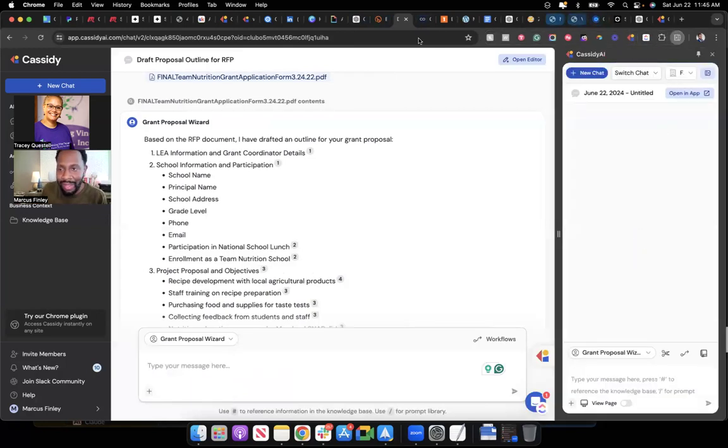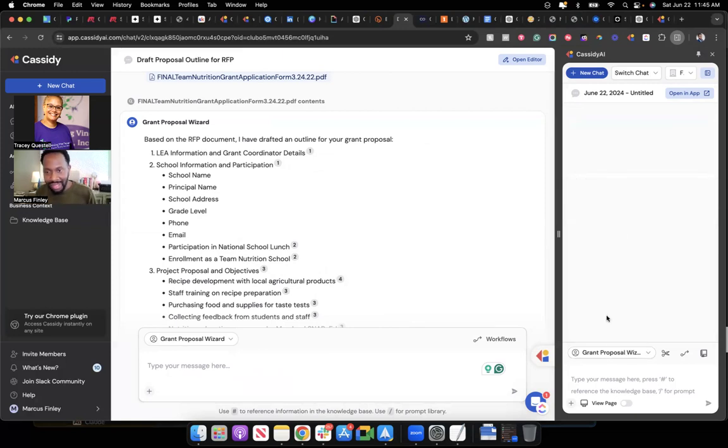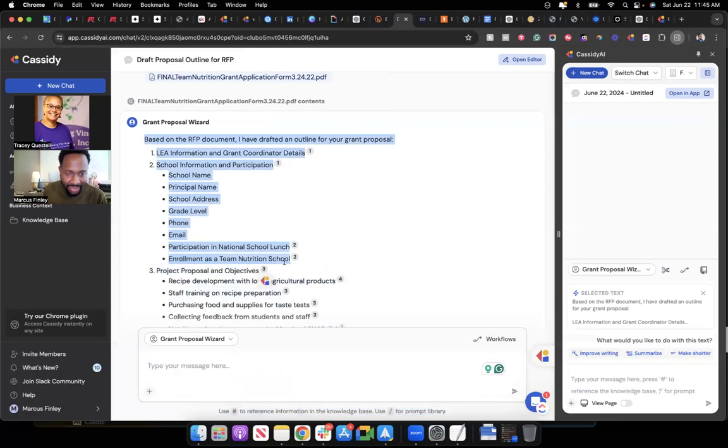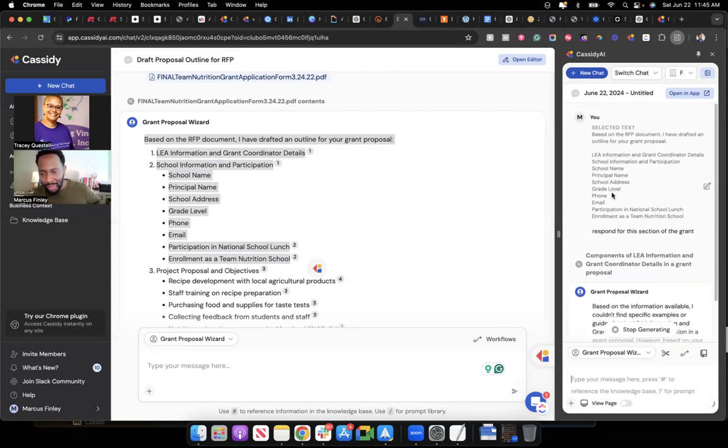So if you have a grant submission that requires completing the grant online, you don't have to keep jumping back and forth to ChatGPT. You can pull up your grant proposal wizard, highlight a section of text, and ask it to respond to that section of text. So, respond for this section of the grant. This becomes a really powerful tool when you have to reply to a grant that's online.